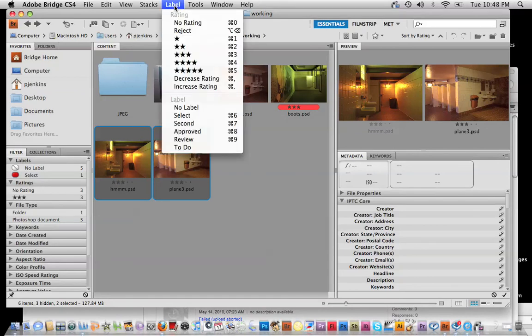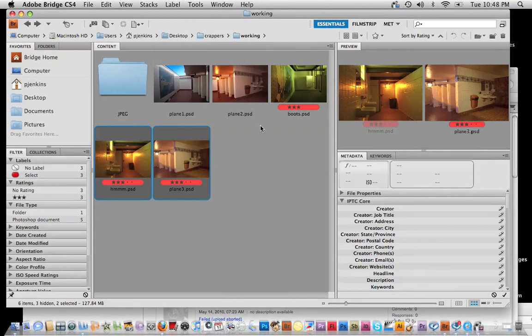Now there's also shortcuts that are listed here too, and those can become very convenient. Let's go ahead and pick another colored label. Okay, so I've got my red label here and my 3-star rating.